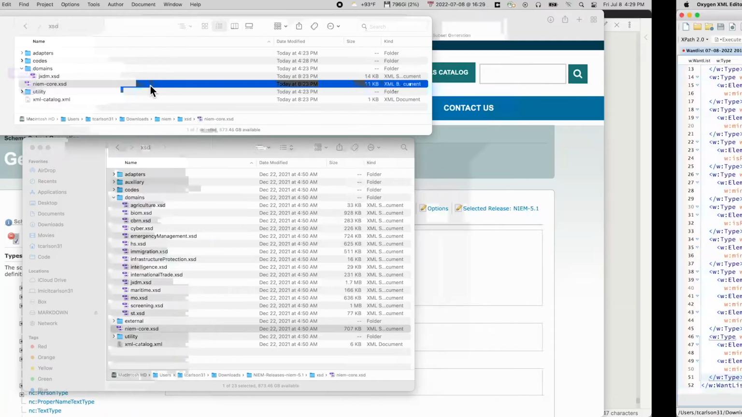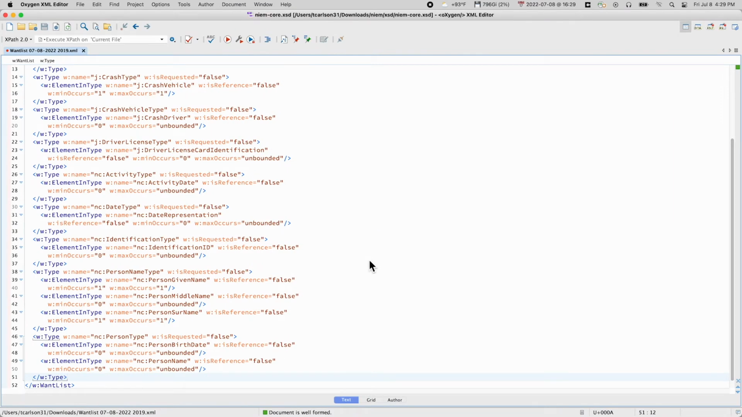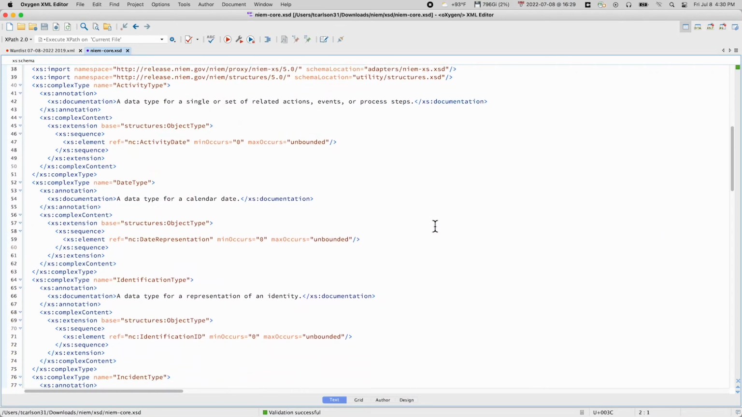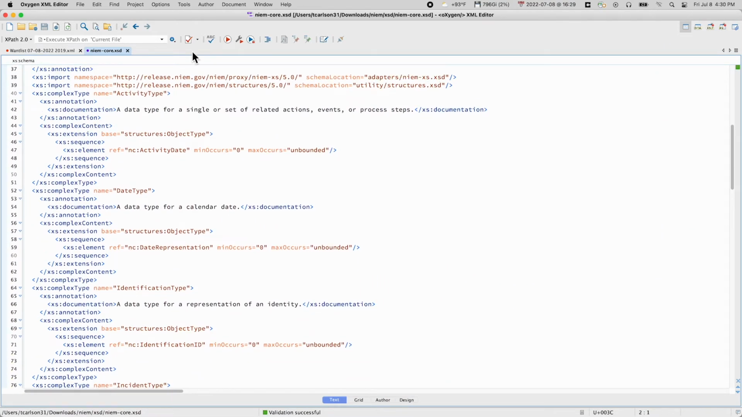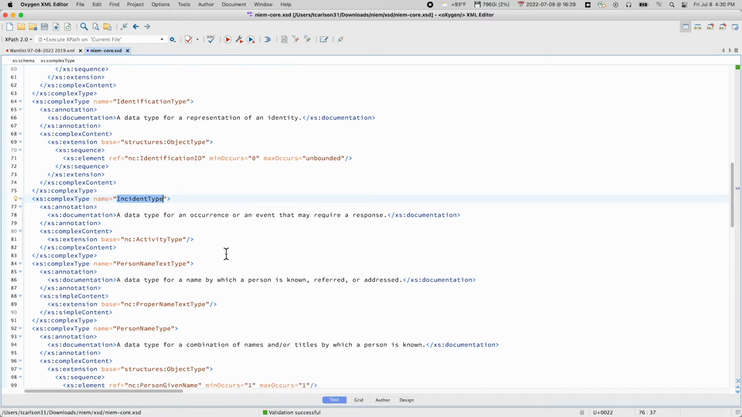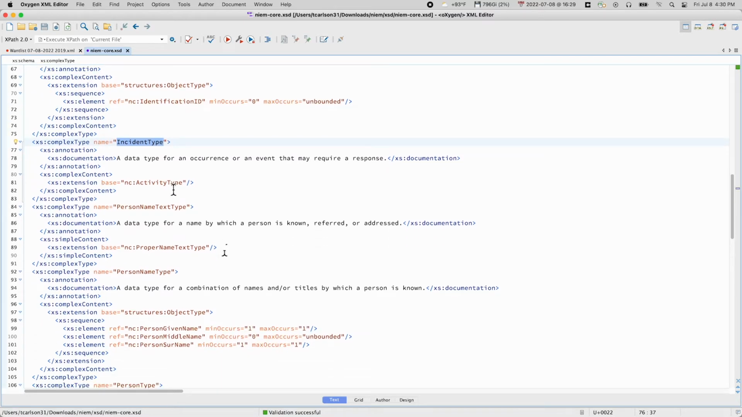Bring it up, and here's what it looks like. It's got local terminology, but then it's just the things we needed, and we didn't need a whole lot. We needed activity type, and activity date, and date type, and date representation. We needed identification stuff. We needed incident, because that's what driving incident is based on. And we needed activity type. Activity type was up at the top because that's what incident is based on.